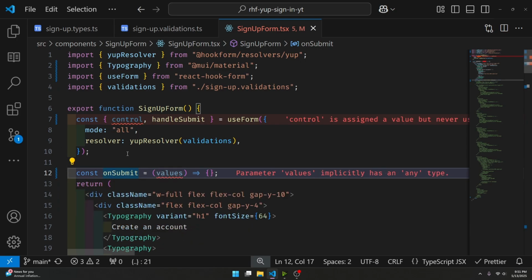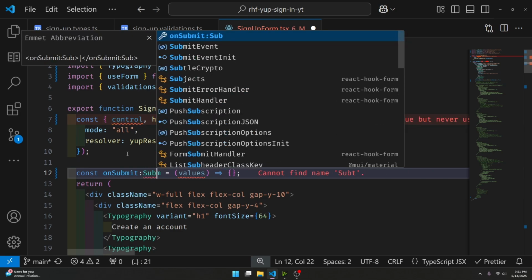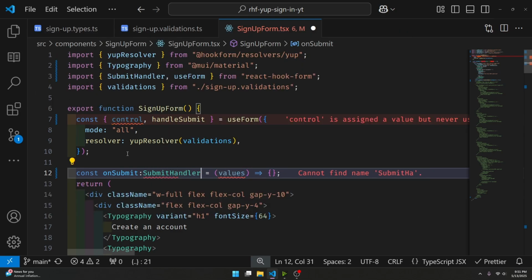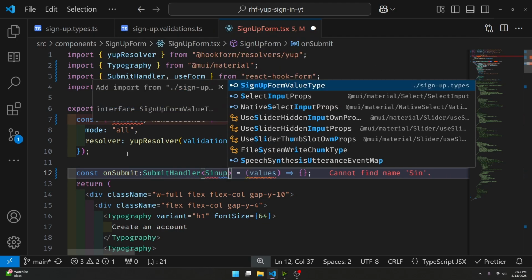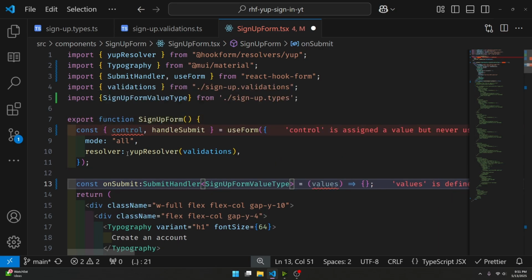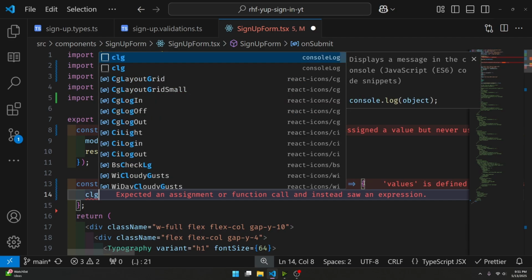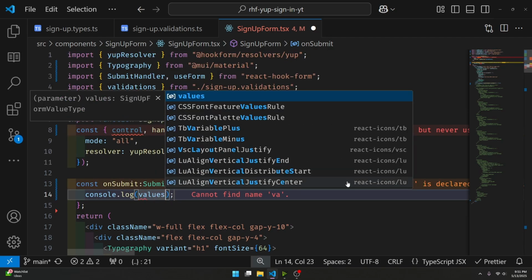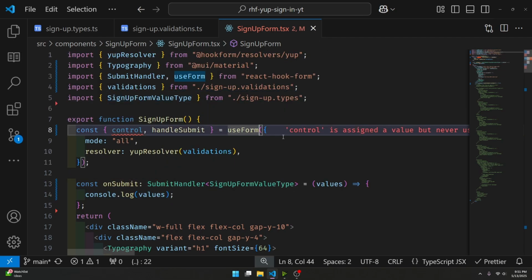Here we have a type for this. This is called SubmitHandler, and we have to pass this return type, that is the sign up form value type. Okay, now we have these values. Here we can console log it. Here also I can add this generic one. Now we have validation for all of this stuff. Now we have control.